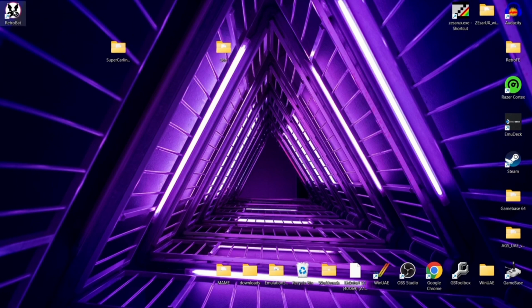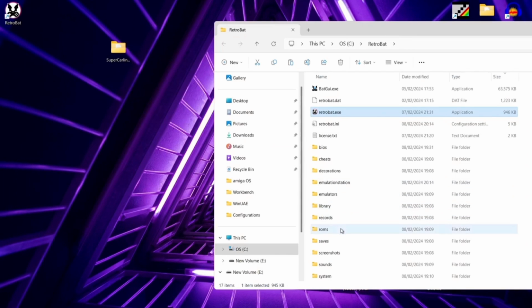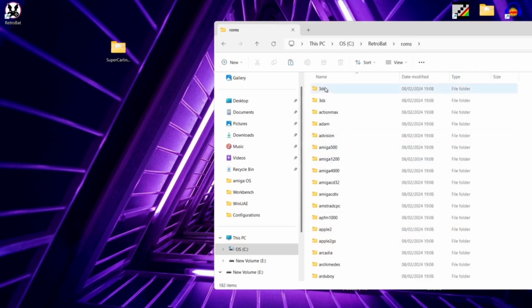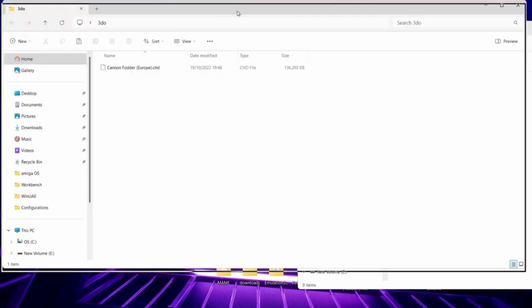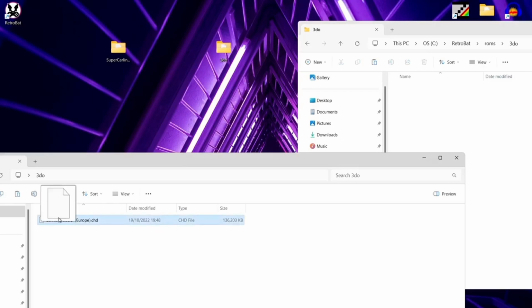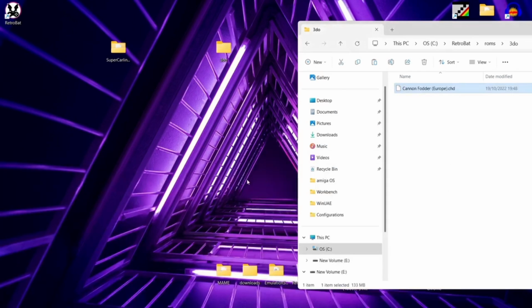So first of all, Retrobat, we're going to go to Open File Location, and we're going to go back down to the ROMs folder again. And 3DO is right at the top just here. My 3DO game is in here, and this is in CHD file extension. If I just drag that into the 3DO folder within ROMs. Also going to need some BIOS files.